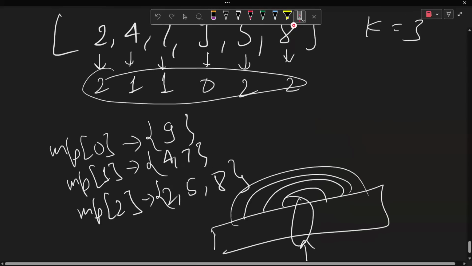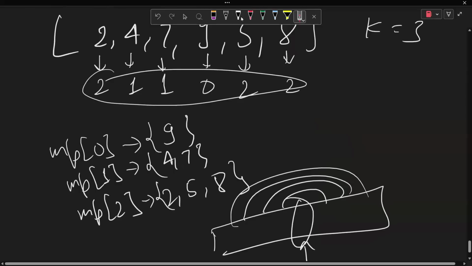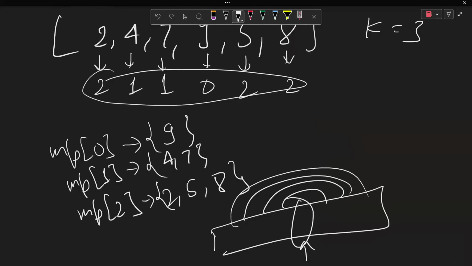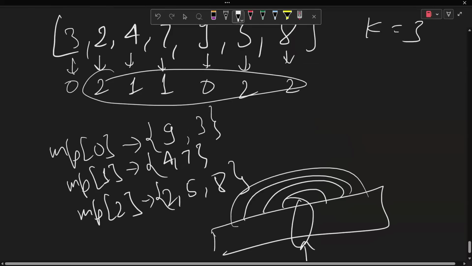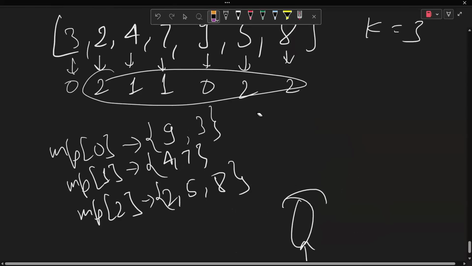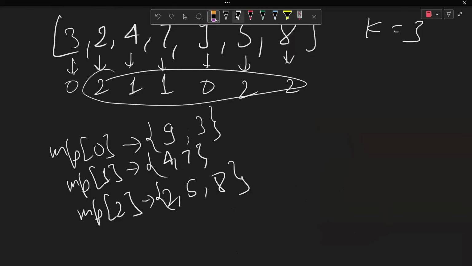Okay, but let's say I update one more element here in my array. Let's say I take a 3 here. So 3 modulo 3 would be 0, so you would have a 3 inside here. Now let's take this example. So now what can we do? The next thing we have to do is pair them up, and we have to pair them up in such a way that the number of operations is minimized.